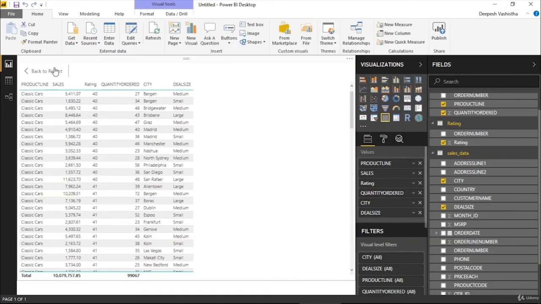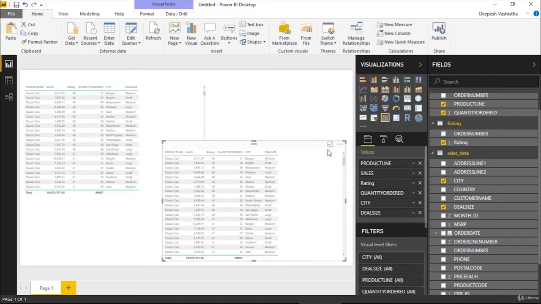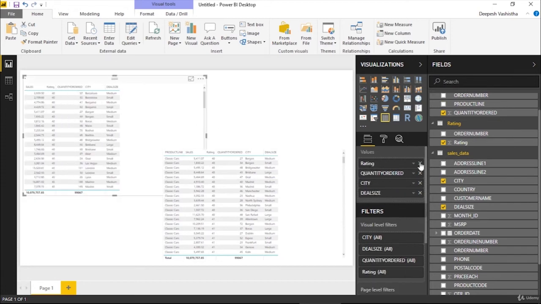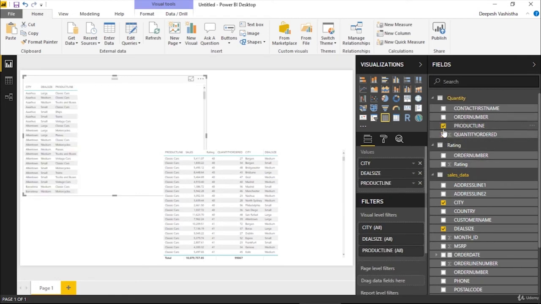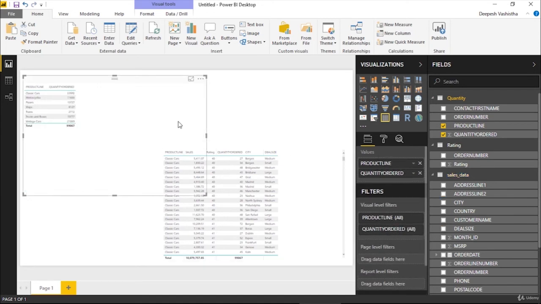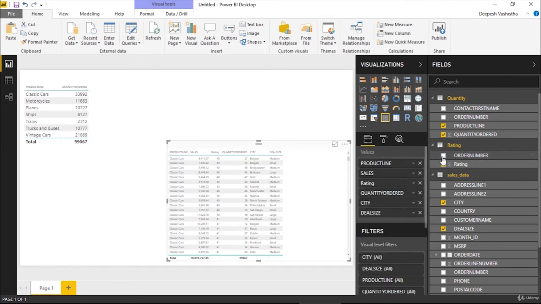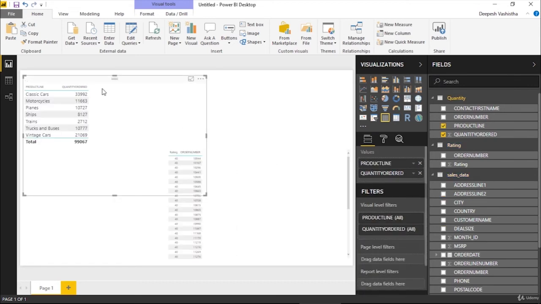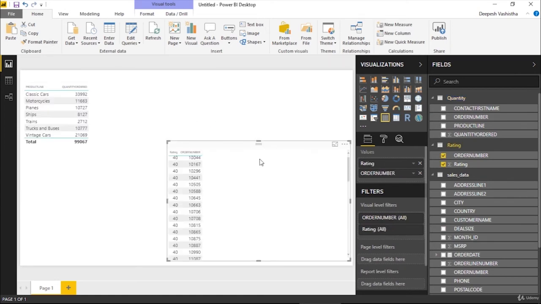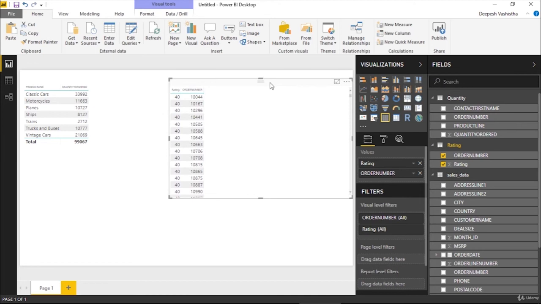Let me tell you. So I have this one table. I will create another table here, and suppose let me just create a samples table here with product name and quantity ordered, just two things. Let me make the values much bigger so you can see. And my second table will just show the order number and rating. I can use the format painter to change the size of the values. So now you can see my two tables have been created.